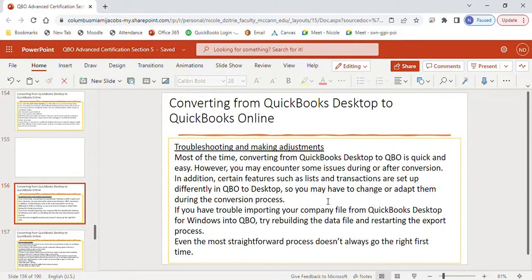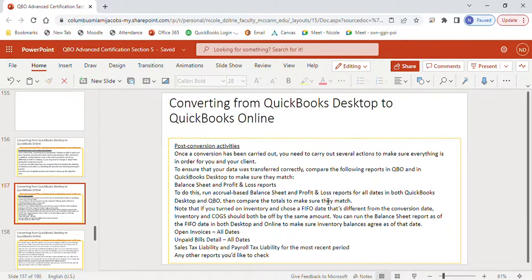Even the most straightforward process doesn't always go the right way in time. Just so you know, as a pro advisor, I usually help people get set up and train their employees. When this first started, I had a few clients, and some of them I just said, I'm sorry, I can't. I was helping them initially, but we realized the conversion process was just not working, and they were going to have to manually input everything. I was willing to train them on that, but that wasn't the original contract.